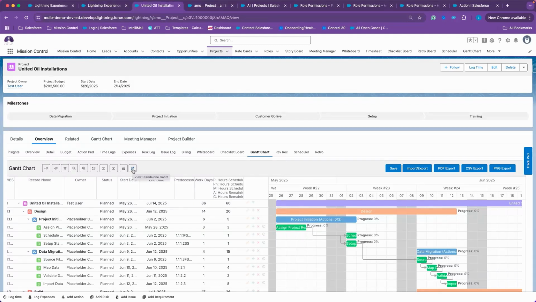All right, now before we get into using the Gantt chart, I do want to confirm that I am on the 1.75 release. So you'll see a slight difference in the UI. Something to look forward to with our new update coming to your production org at the end of the month.